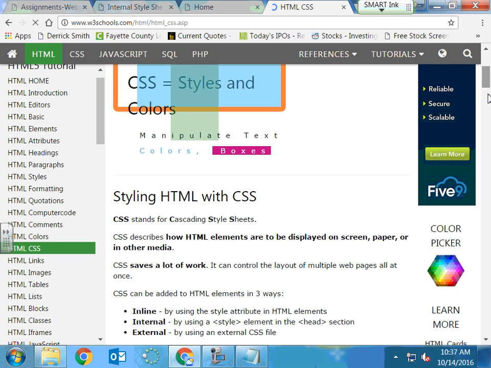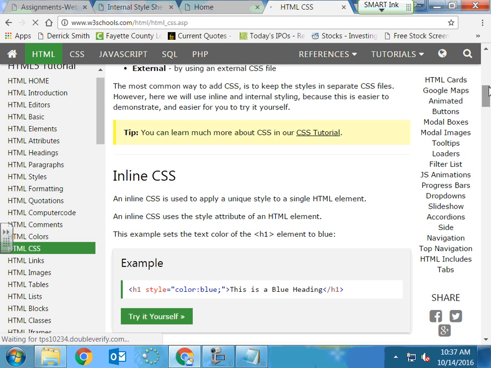Now, some of you might be sitting there wondering, why in the world would Mr. Smith have taught us inline styles when you can do the internal style sheet and it makes it a lot quicker? Why would I have taught you an inline style? Anybody have a clue why that would happen? Go ahead. Well, you might not want to. All right, very good.